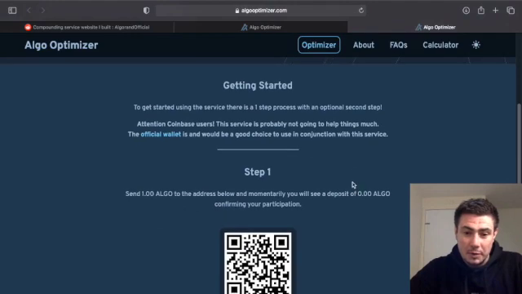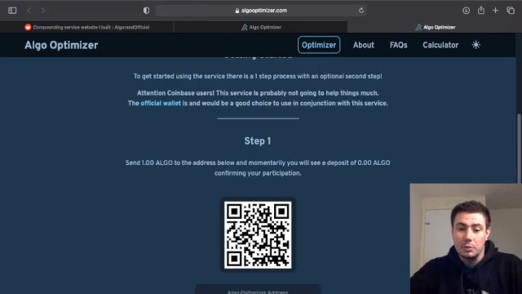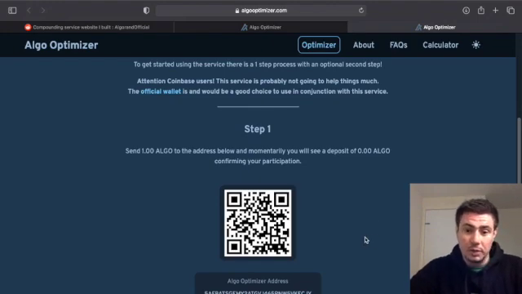So step 1 was to get started. Well, we'll start here. Getting started. To get started using the service, there is a 1-step process with an optional 2nd step. Attention Coinbase users, this service is probably not going to help things much. The official wallet would be a good choice to use in conjunction with this service. So step 1, send 1 algo to the address below, and momentarily you will see a deposit of 0 algo confirming your participation. So I went onto my phone, into my Algorand wallet, and pressed send, and then sent 1 algo and scanned the QR code here, and that went through.